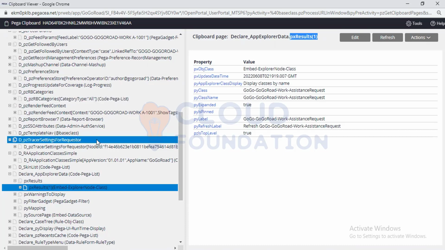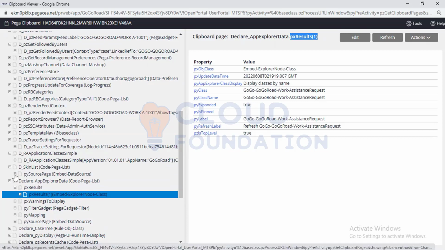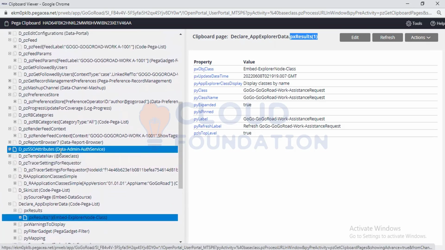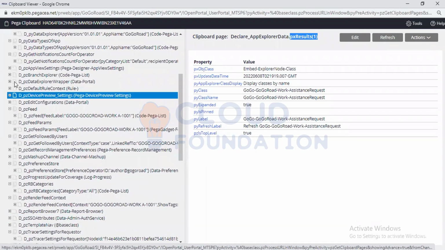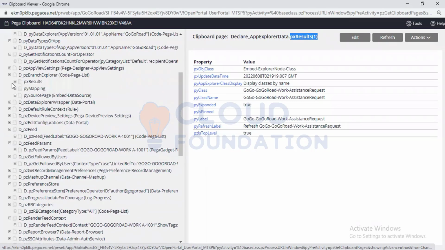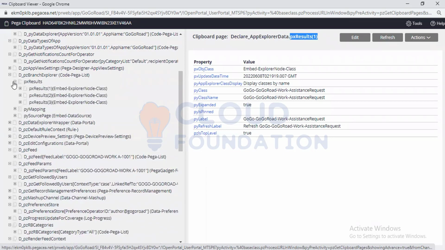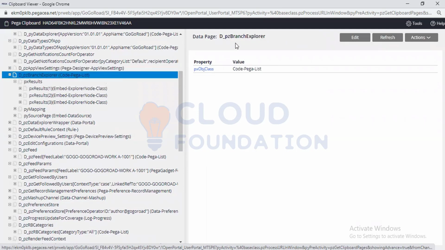Okay, let me show you if any other Code-Pega-List is there. Code-Pega-List indicates it's a page list. Okay, this is not a page. Here, these pages are not much useful. See, you can see this page list, D_BranchExplorer. This is some page list that is used by Pega internal processing.